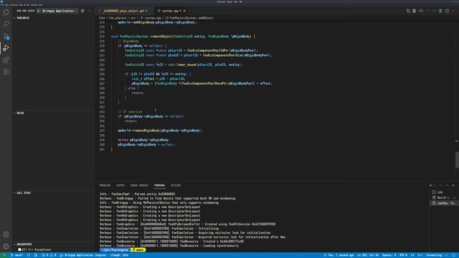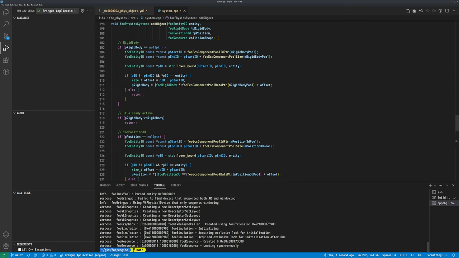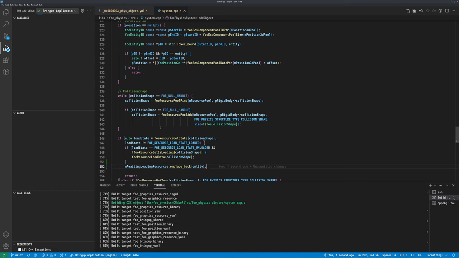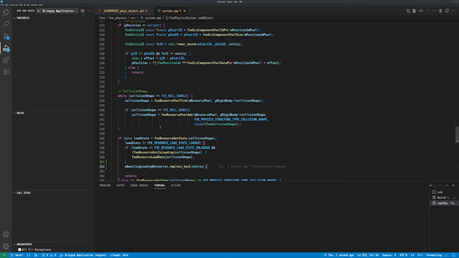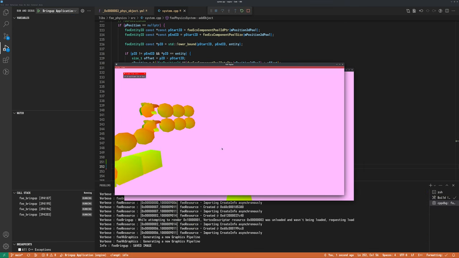And what's probably happening is that when it came through with the awaiting resources afterwards, it wasn't on the list, and I'm not modifying the rigid body component, so it just never got the chance to be re-added or modified or checked ever again. So, oh yeah, there it is. It just came up. Okay, so that was it.